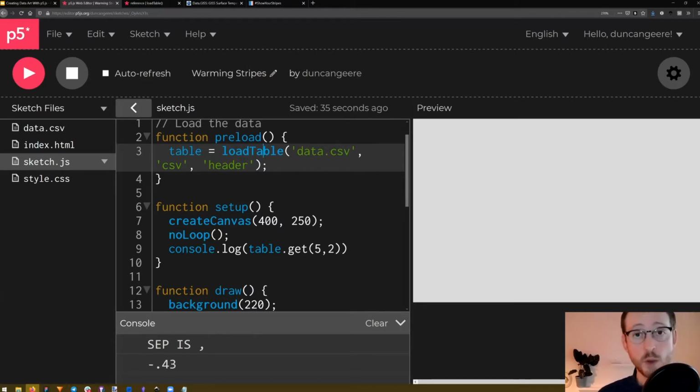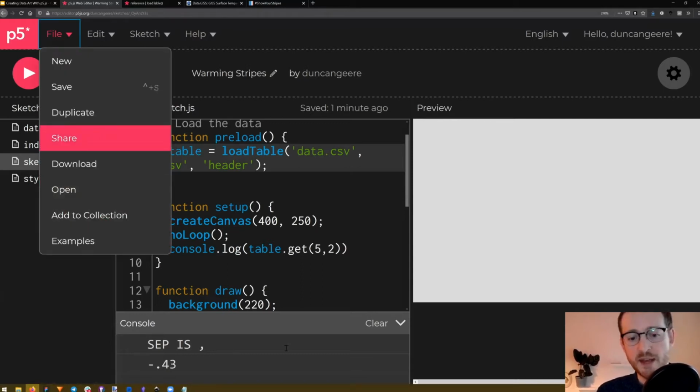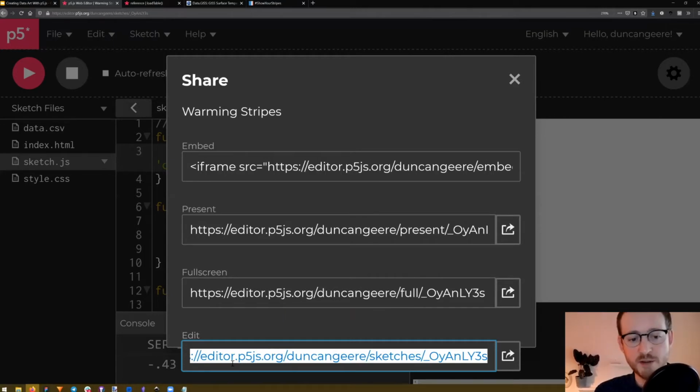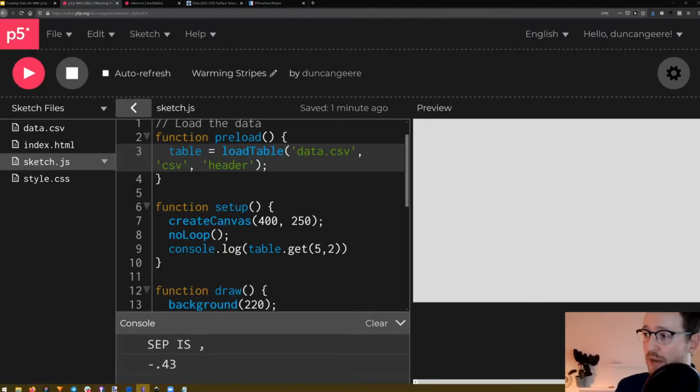If everything is working, then you can help others in the chat get theirs to work. I will share my code. If you want to share your code with somebody else, you can hit File and Share. And then there are various different ways you can share it. I'm going to share the edit version. I'm going to copy that and paste it in the chat.